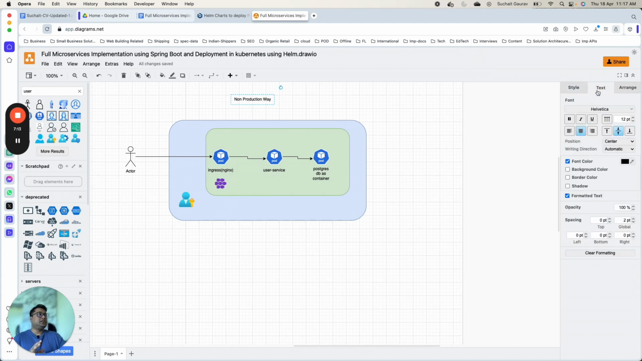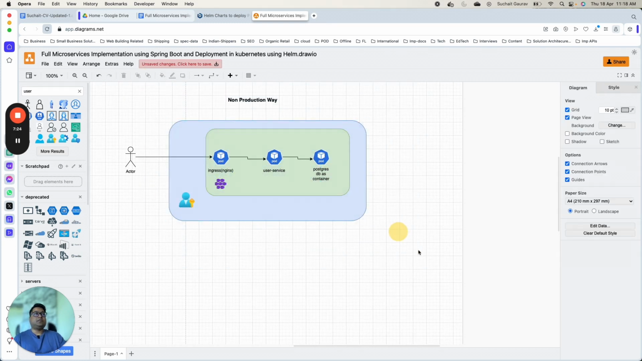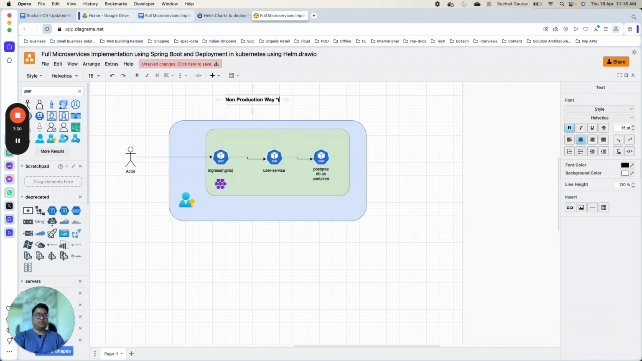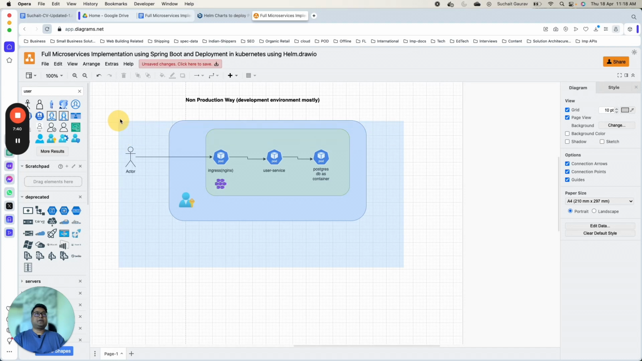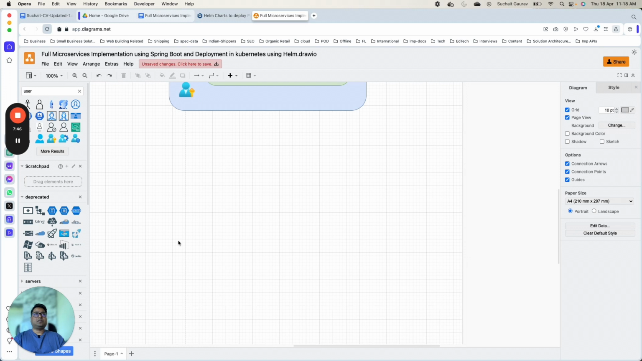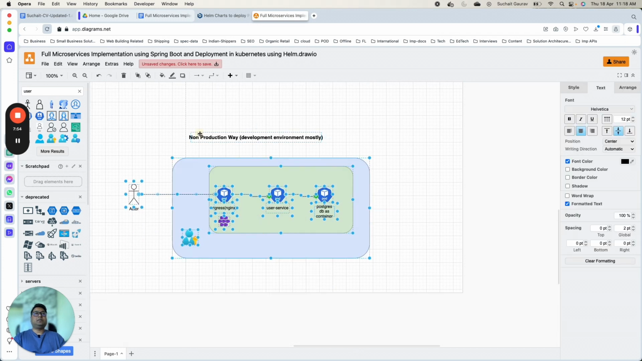So what I'll do is I'll increase it a bit, and I'll say 15. So let's discuss what will be the production way. The correct production way of doing so is, and this is for only development environment mostly. Okay, and then let's copy and then understand another aspect of it. I'll paste it here. So this will be a production way.